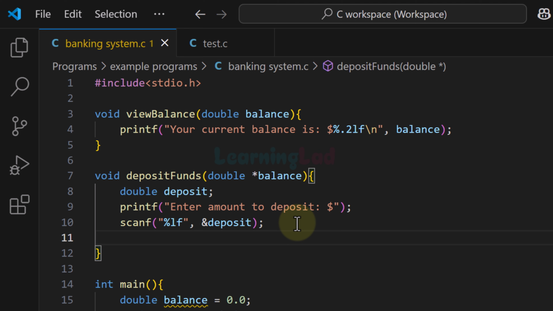Now what we have to do is we have to check whether the user has entered a proper value. For example, the user can enter a negative number. We can't deposit that. User can enter a value of 0. There is no point in depositing a value of 0. We have to check for that.